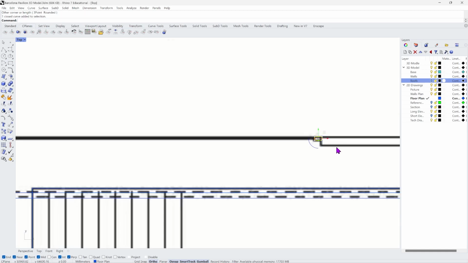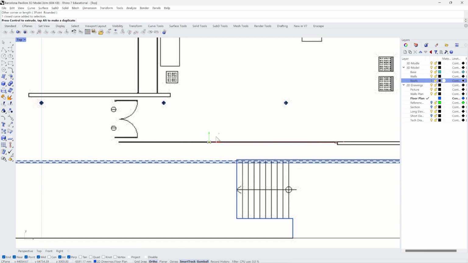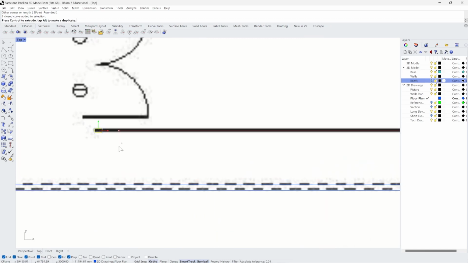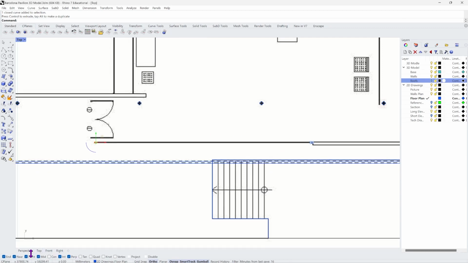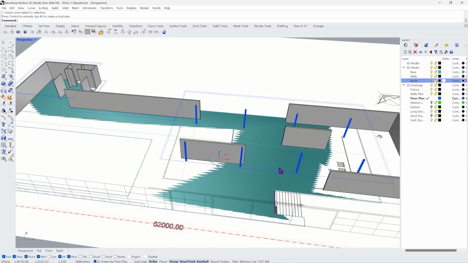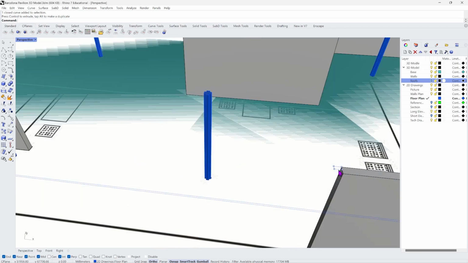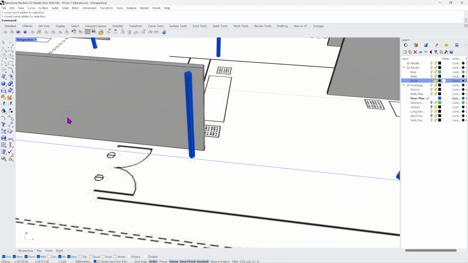I'm going to make a copy because I know that it needs to go to the other side as well. So click and hold Alt. Perfect. And in perspective view, I have two frames for my windows.